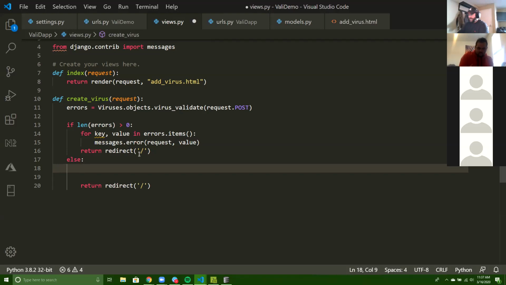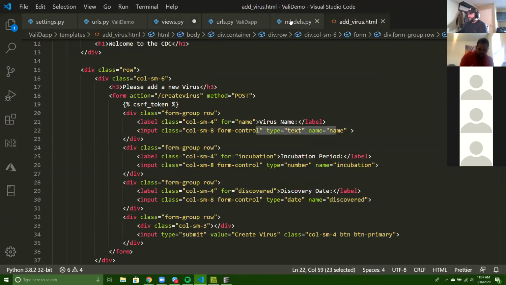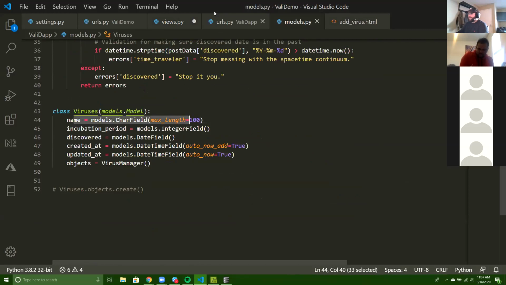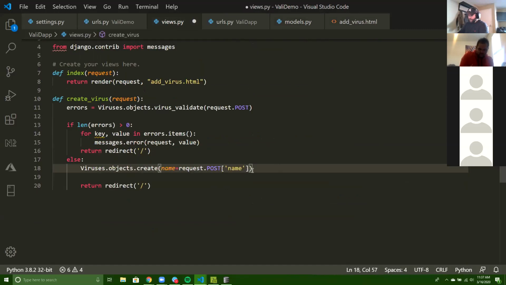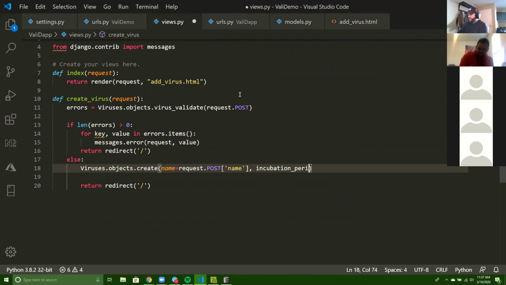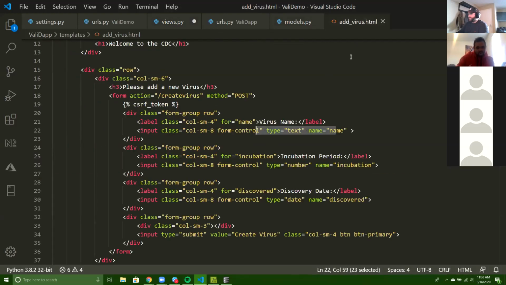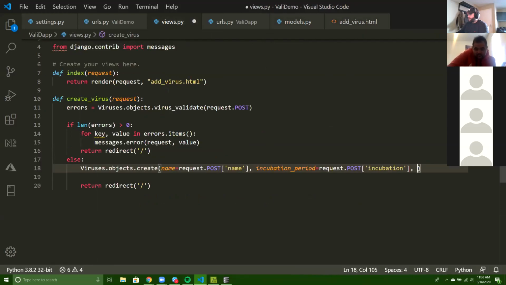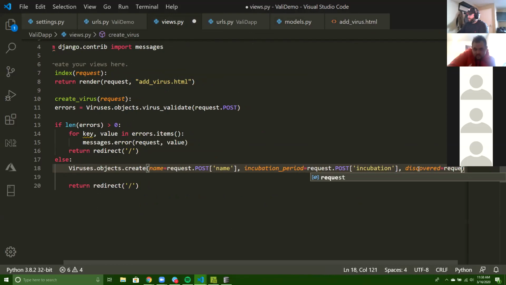Yes. So then what we'll do is we'll say viruses.objects.create(name = request.POST name), right? Because we want to take this field and set it as this in our database, and then it should be, let's see, where is it? Incubation period equals request.POST incubation, and discovered should be request.POST discovered. So what are we trying to do with all this?